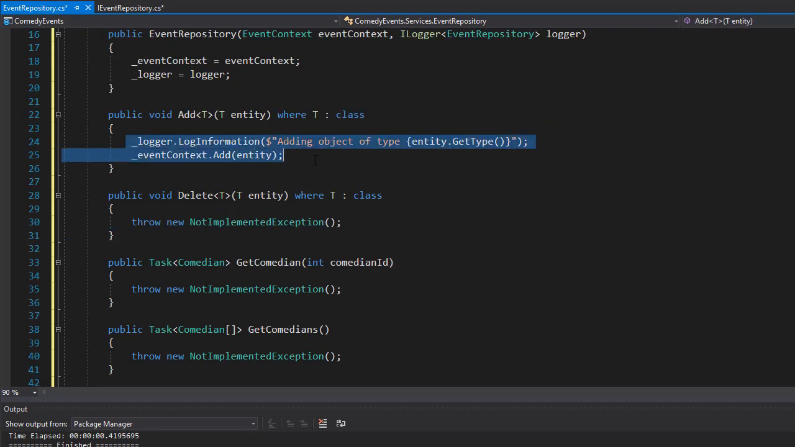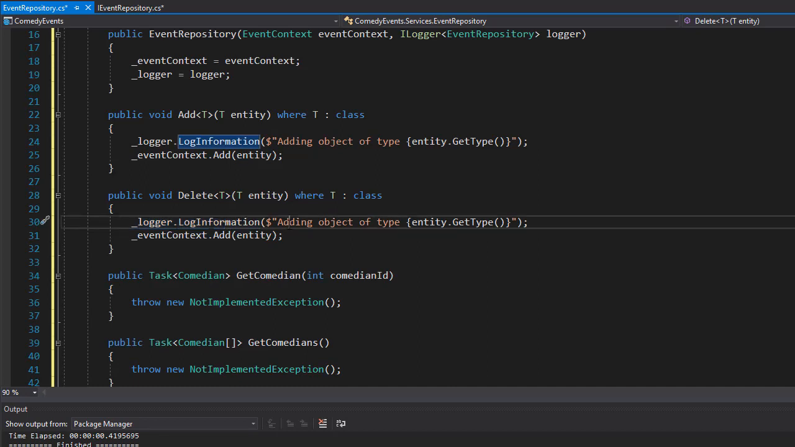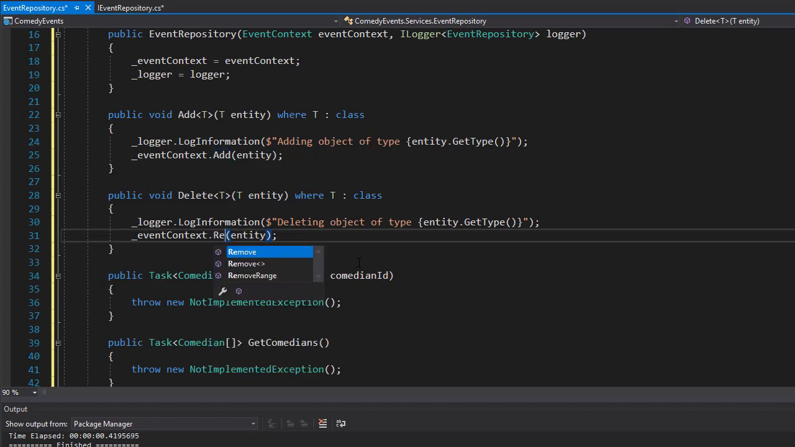Now I'm going to copy this and also place it in the delete, because that's going to be fairly similar. We will log the information, but this one will be deleting. And instead of adding the entity to the context, we will remove it from the context. And again, from the controller, we will also call the save method.